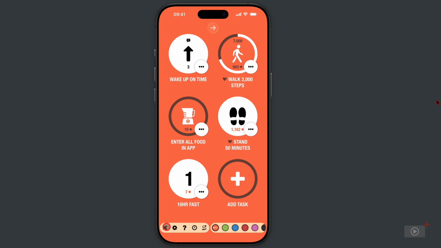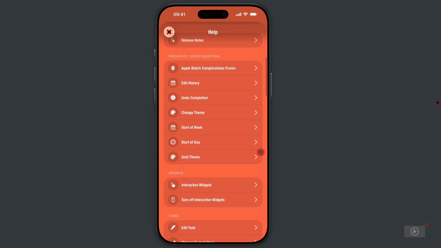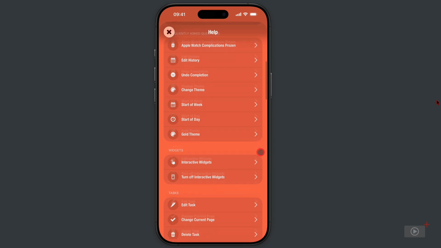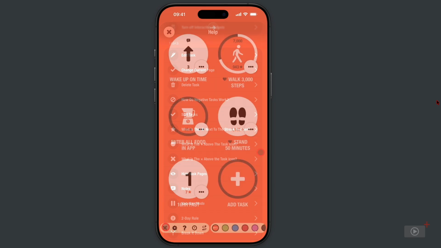Then if you're struggling with any areas of the application, there is a great help section below this question mark here. It's got lots of different categories. We've got frequently asked questions at the top. There's help with widgets, help with tasks. You can find information on most things in here if you're finding yourself stuck.